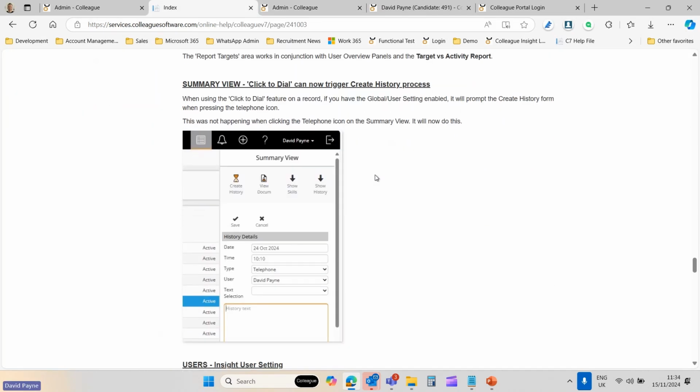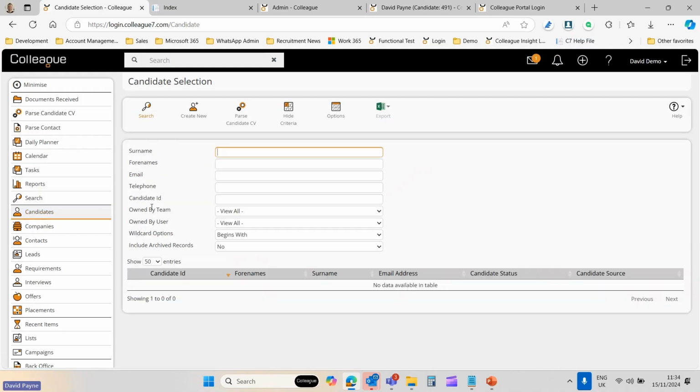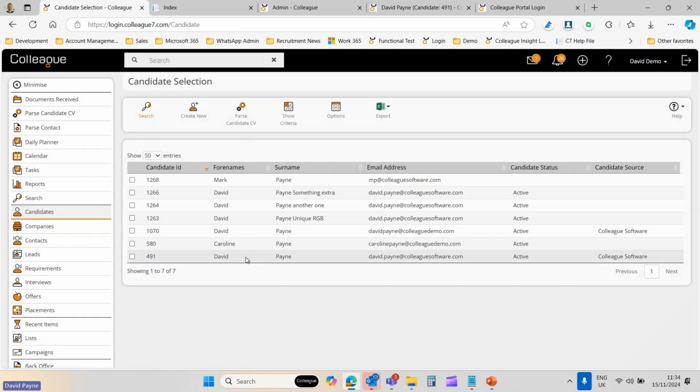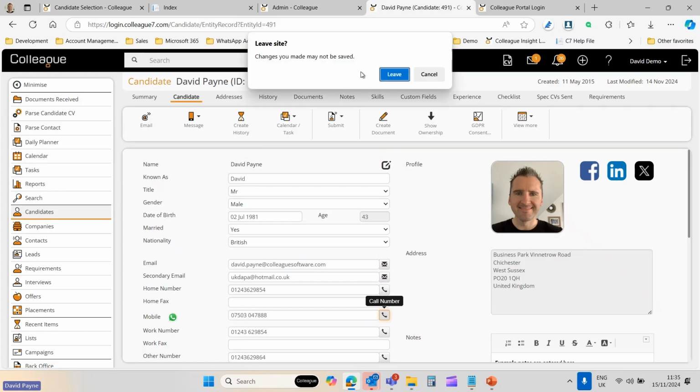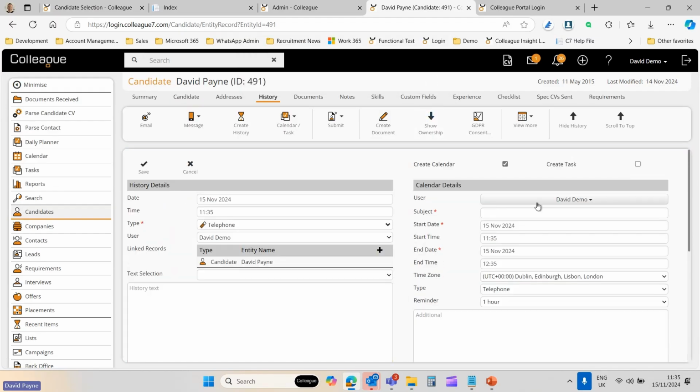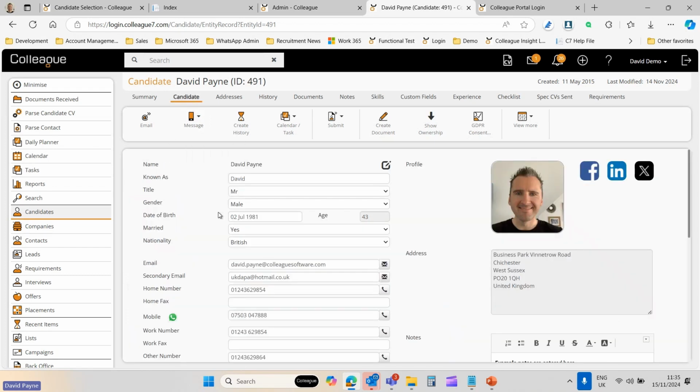Next one along is around the summary view, click to dial. Again, it's a minor update, but it was spotted that the click to dial feature on candidate records works as expected when you're on a candidate. If you click on a number, it will look to take you off to your voice over IP solution and make the outgoing call.